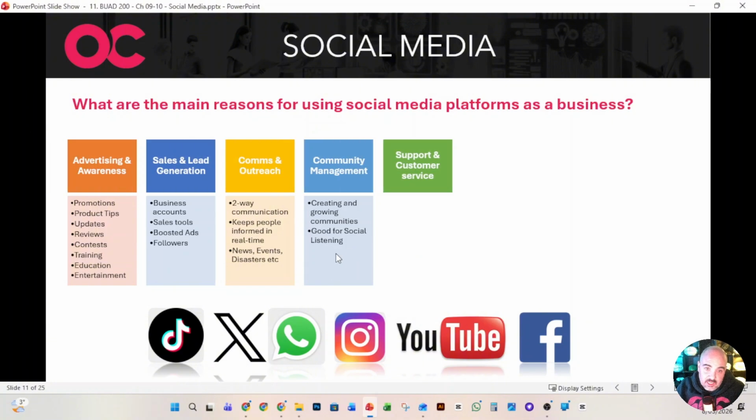And it actually does mention here, good for social listening. So if people are not aware of what social listening is, it's basically exactly what it sounds like. When you are monitoring your social media channels and other people's social media channels, just to get a vibe check, see what's going on, see what people are saying, see what's trending, and figure out if there's anything you need to address before it becomes either a bigger problem or a bigger opportunity.